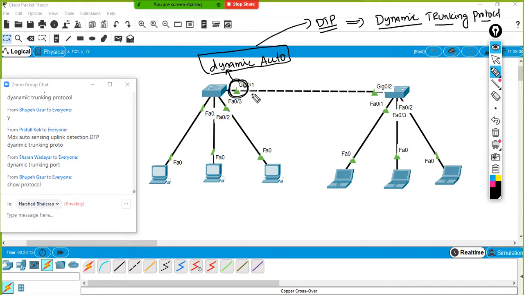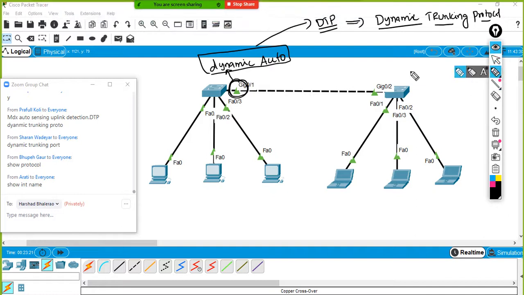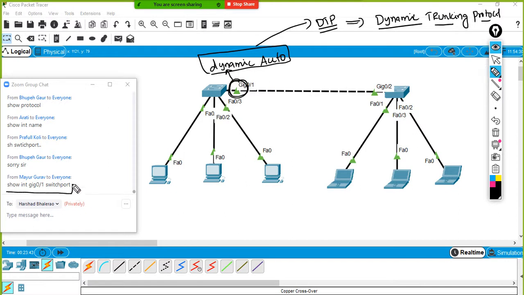No, I told you one command, guys. I think you are not taking it seriously, man. You should take it seriously, guys. That's why I told everybody to practice. Yeah, what is that command? Tell me. Yes, Praful, it's your turn. No, not show interface name, because with show interface name you can only see things like the bandwidth, whether it's full duplex or half duplex. Yeah. See, Mayur is the master.